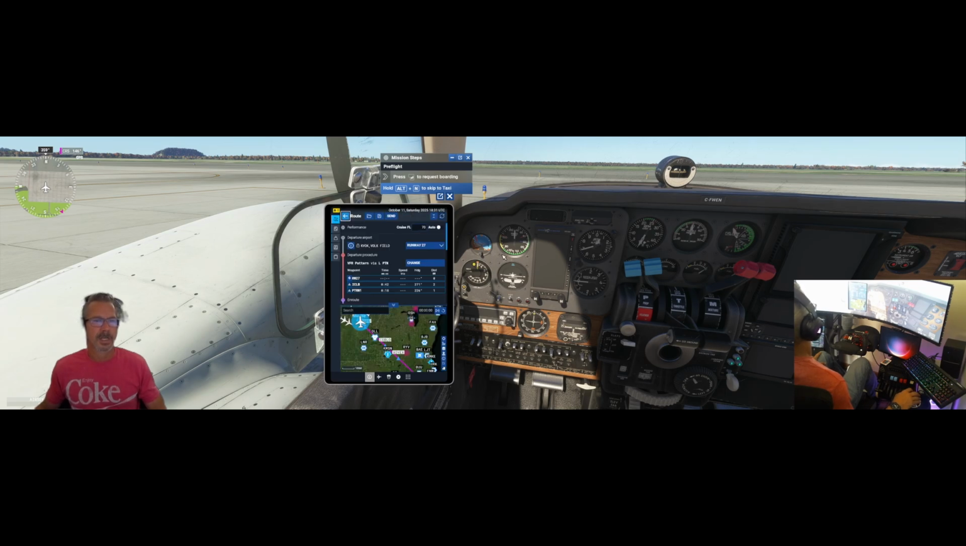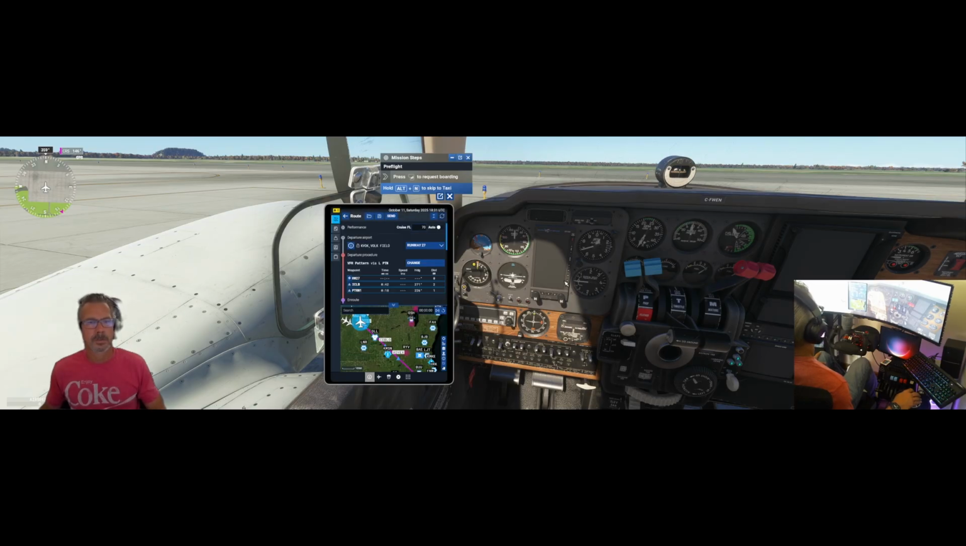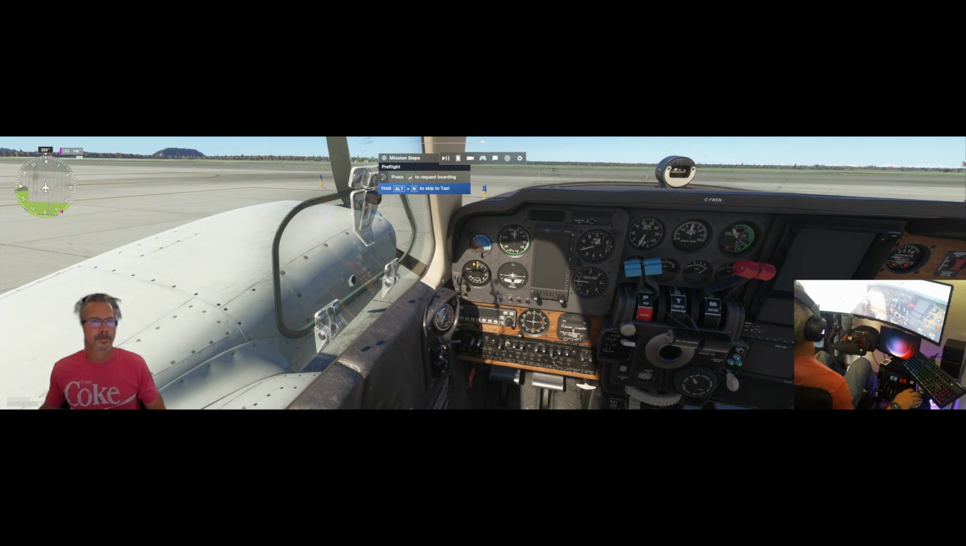It is considered an IFR flight plan. Both VFR pattern coming in and going out. So let's just change that to be VFR. And that way I don't have to worry about ATC too much. Get this out of the way.